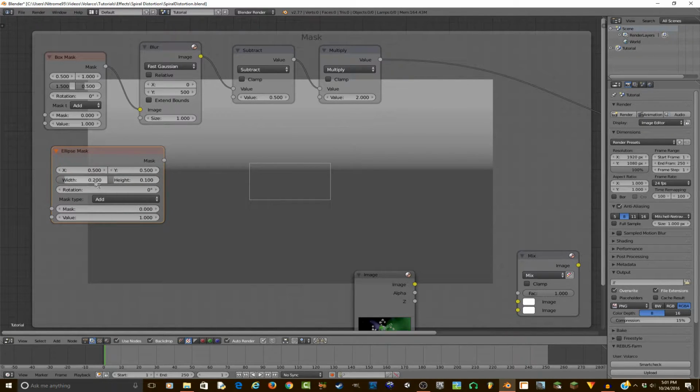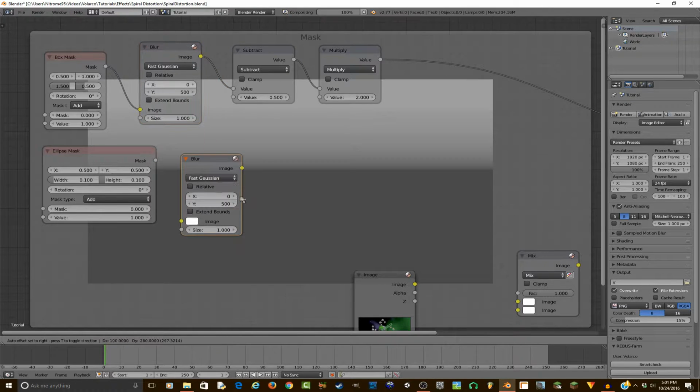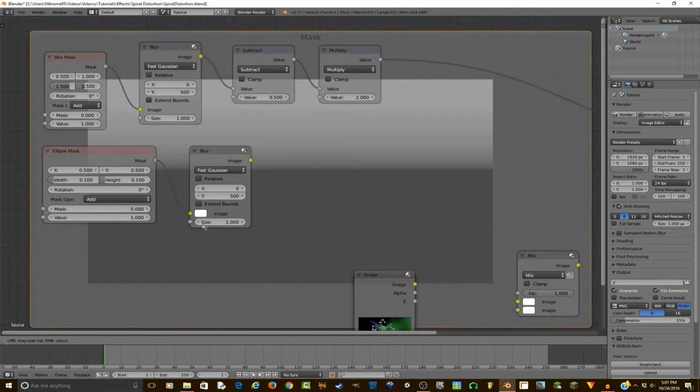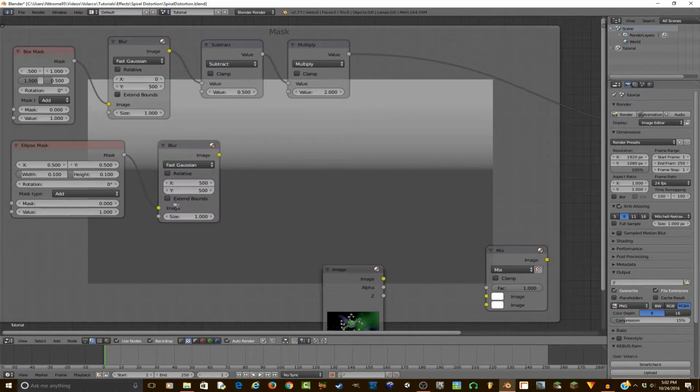I will set the width and height to be relatively small. I will use 0.1 for the example, and this is also the same value which I used in the download. Then I will duplicate the blur node, put it here, and set it so that the X and Y have the same value of 500. Also make sure that the mask goes into the image.